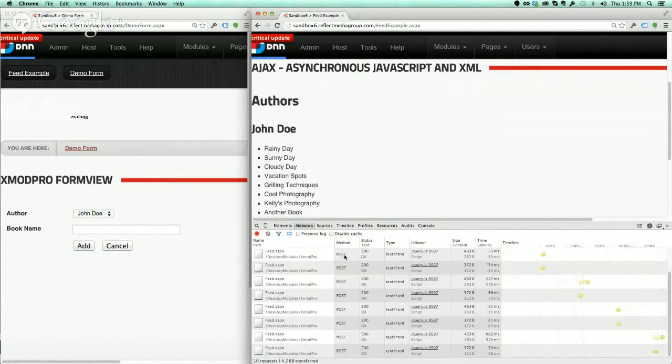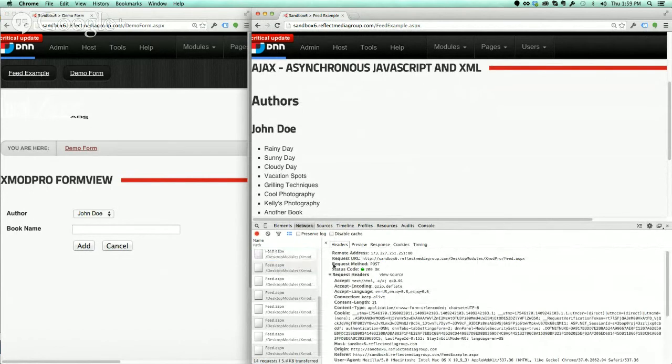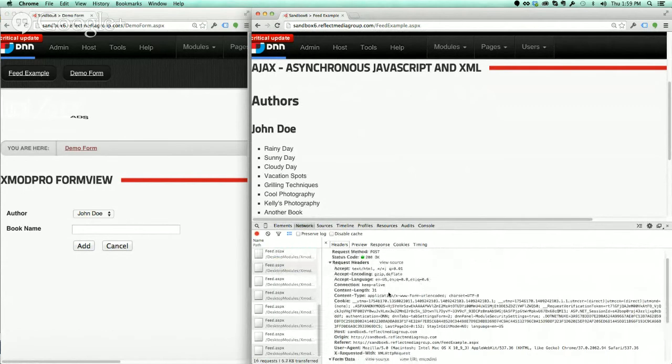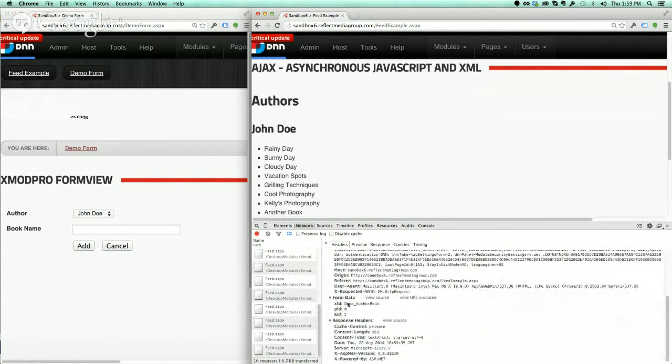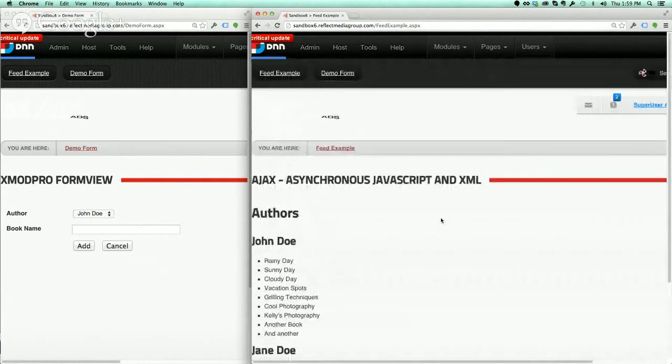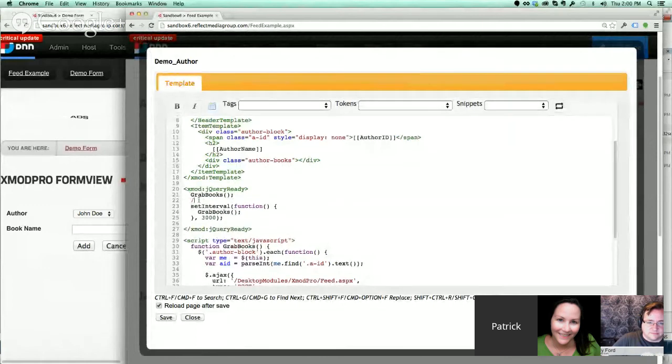You can see the method is a post. The status is 200, which means OK, and we can actually click on this and see the content type, the request. There's our form data there. There's XFD for the name of the feed, the portal ID, and the article ID, and the response headers that come back. Matter of fact, let me just show you this. So let's turn this automatic view off for just a second.